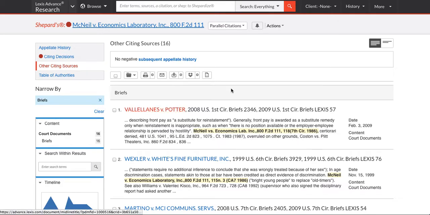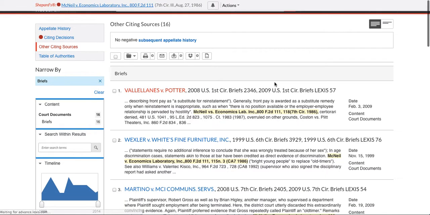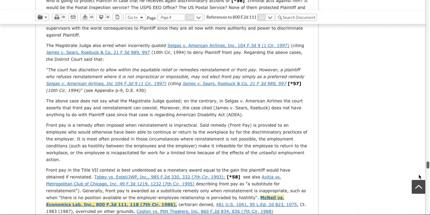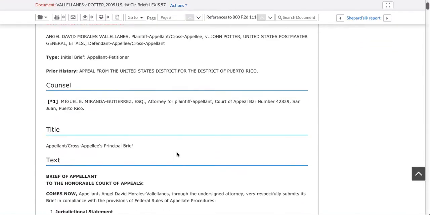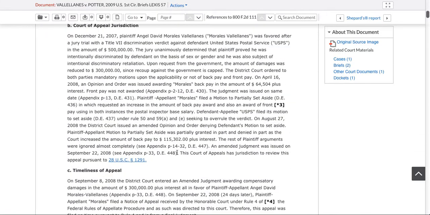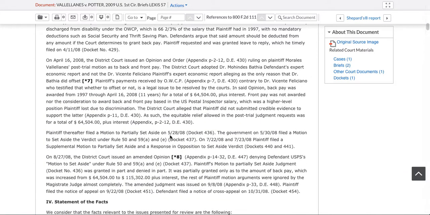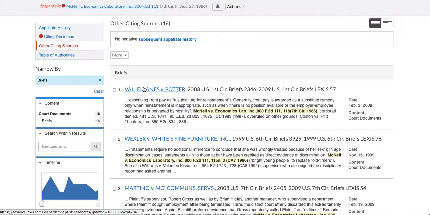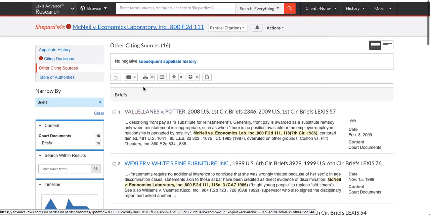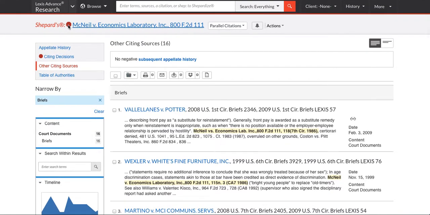And then when you click in, you'll see it looks just like what you're writing, okay? Exactly like what you're writing. It gives you the count, the brief of the thing, the statement of the issue, statement of the case. It's exactly what you're writing. So if you find something really good, it's going to really help you with novel arguments. Okay, so remember, you Shepardize the case that you really love, you go to other citing sources, and then you narrow it by briefs. Okay, so that's all I have for you guys.